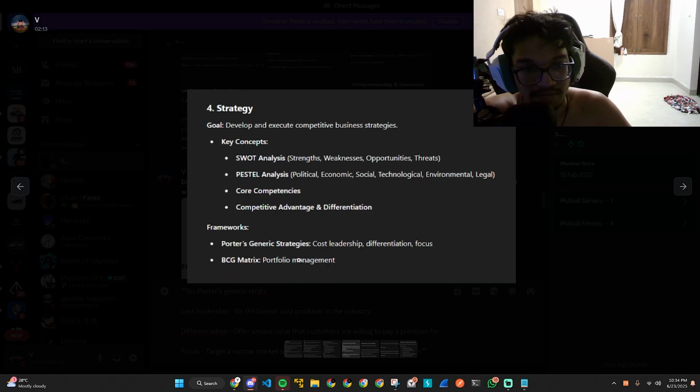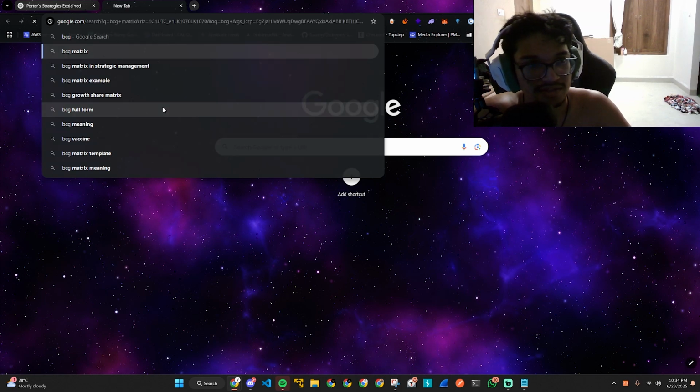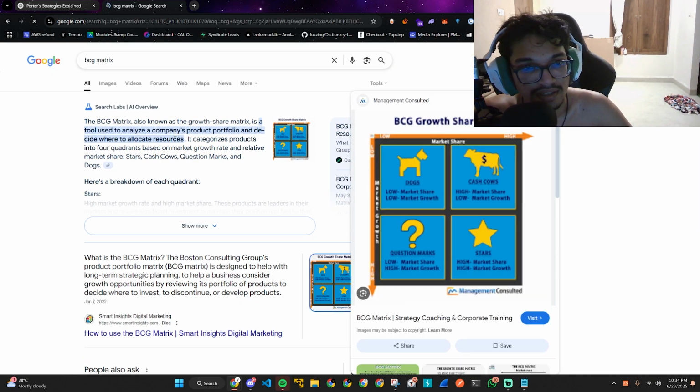Alright, the BCG matrix. I think this is similar to the Ansoff matrix. This is used to analyze a company's product portfolio and decide where to allocate resources.